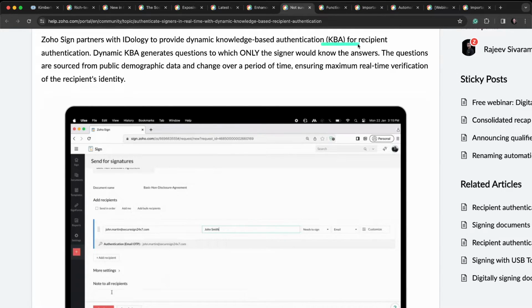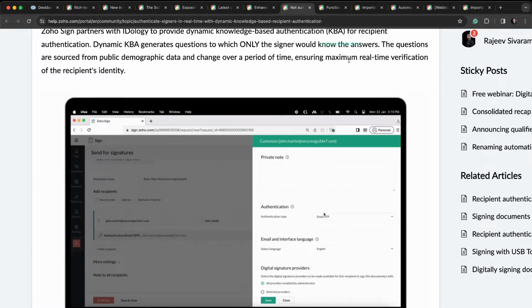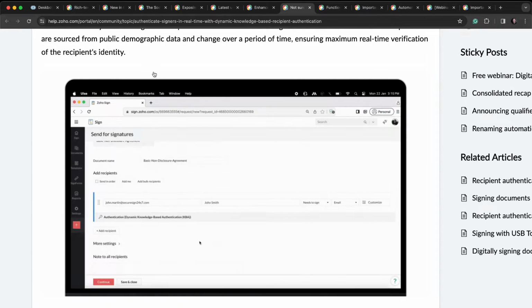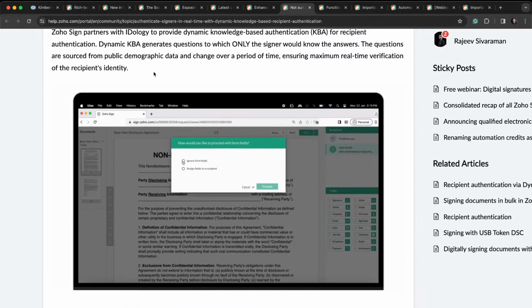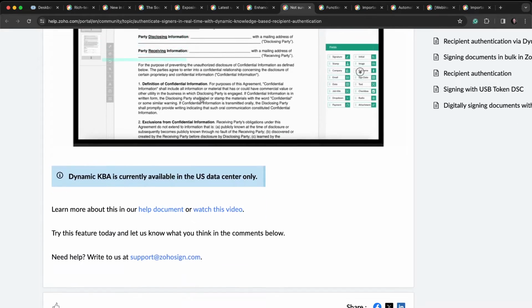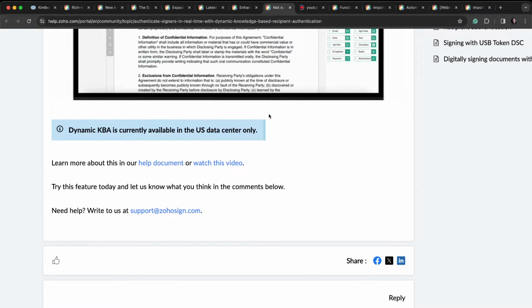And their solution is KBA, knowledge-based authentication. Its questions are sourced from public demographic data. Okay, that is so weird. Let's get into actually what this looks like though. I'll open the YouTube video and we'll take a look at it together.